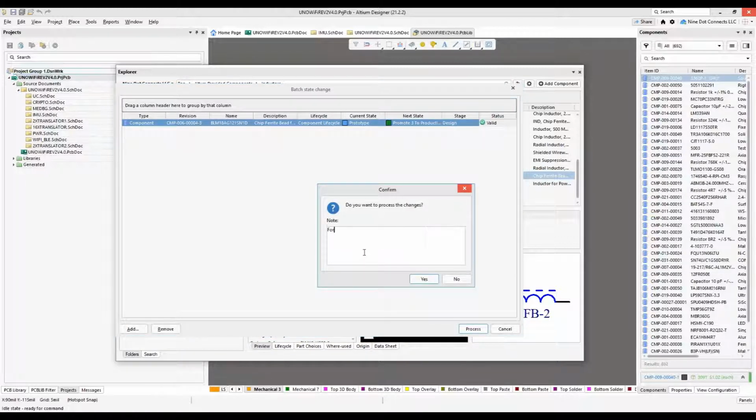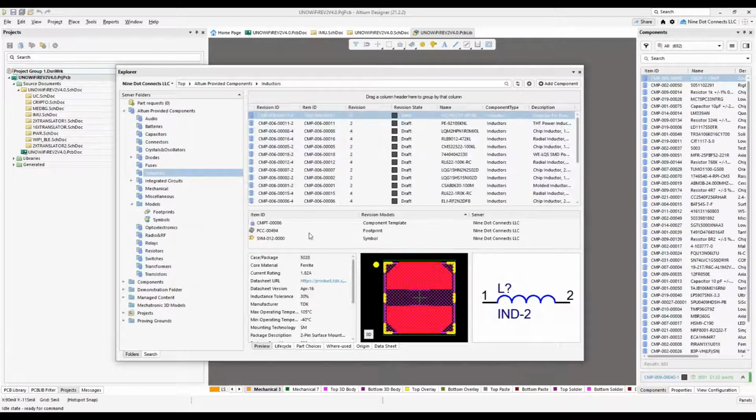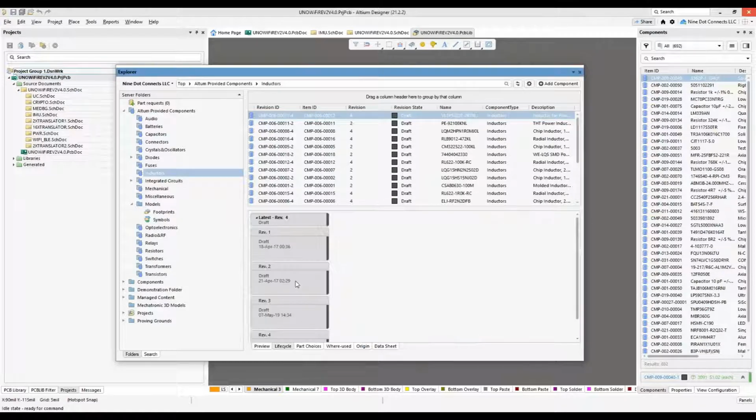So I'm just going to say "for demonstration purposes." But you should have a very legitimate reason as to why this was done. So if you had approved it, then say this was approved. The reason this is important, you'll see in just a second: every time I make these changes and go into my life cycle over here, it gets recorded. So you can see that should have been recorded.